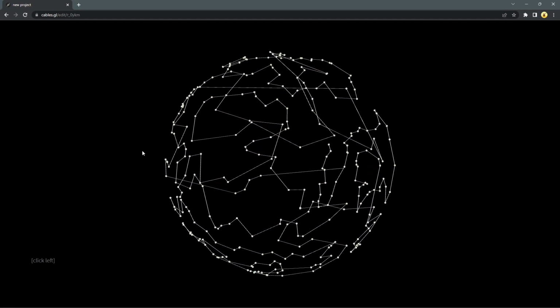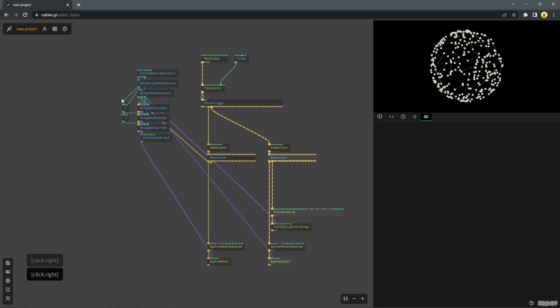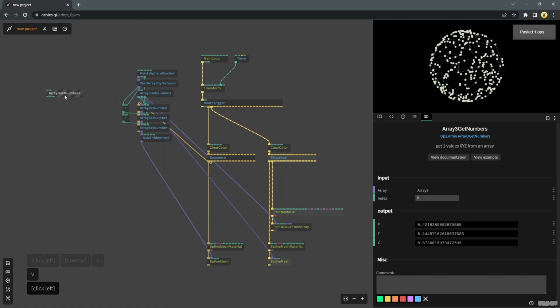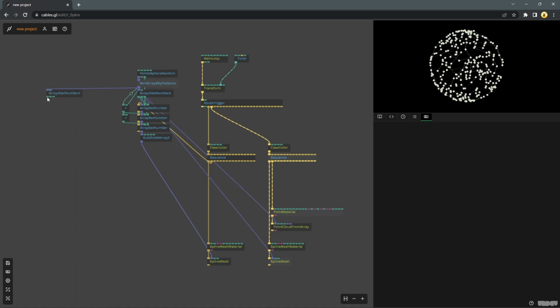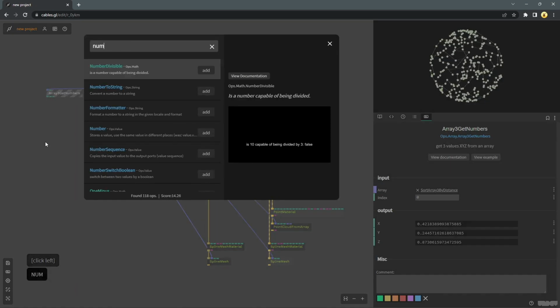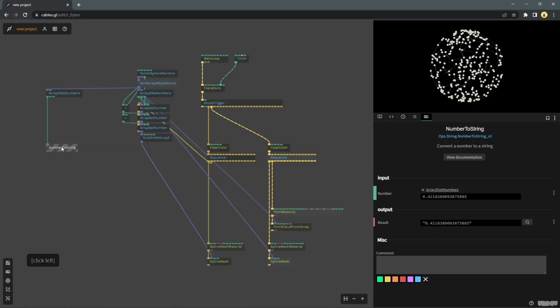Now what we want to do is add the coordinates for each. In order to do that, we'll get in another array 3 get numbers, connect this to sort. So for every index we get the value, right? And this value we will add into number to texture, sorry, number to string.